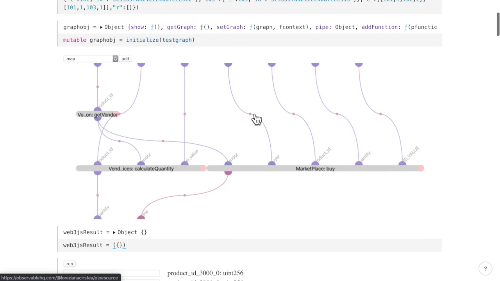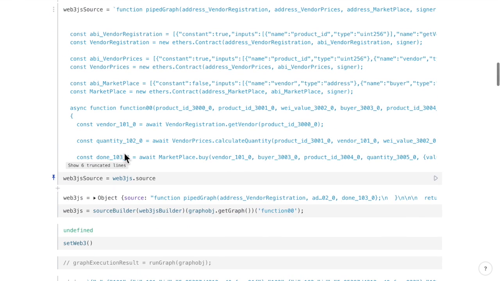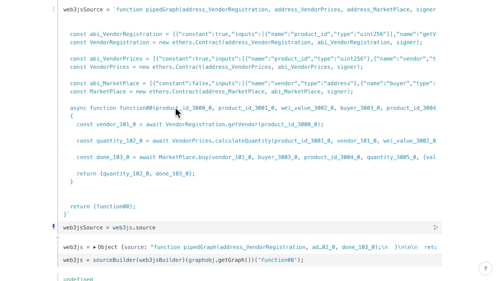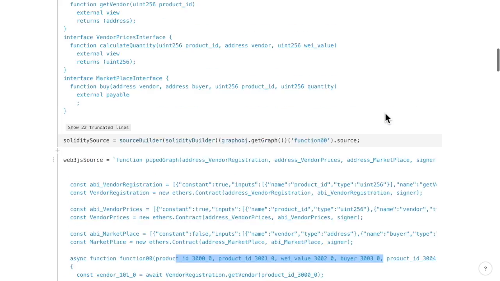So this is the graph from which we are starting. And notice that we have 7 inputs because our graph is not properly connected. We can also run the graph, and I have a simple form here constructed from the graph data. Now let's see the JavaScript source code. And again, we have many inputs for our function. So let's connect the graph.